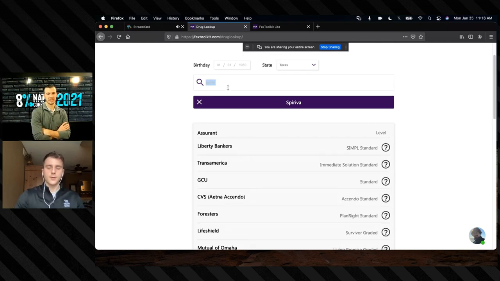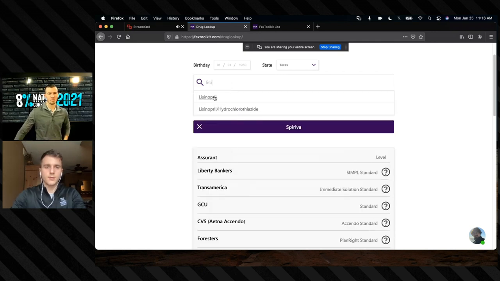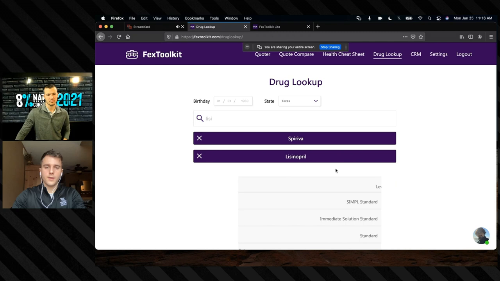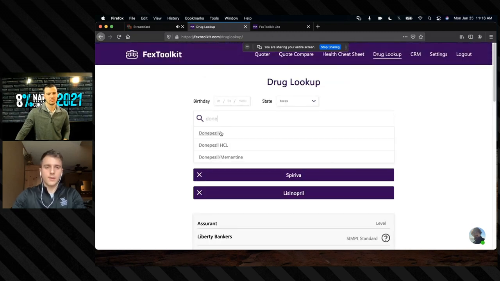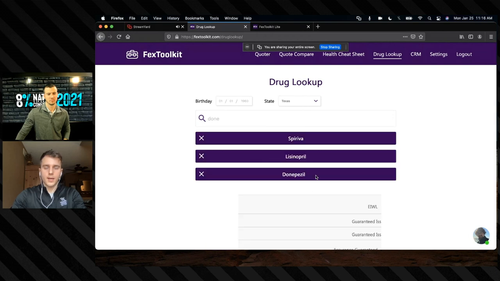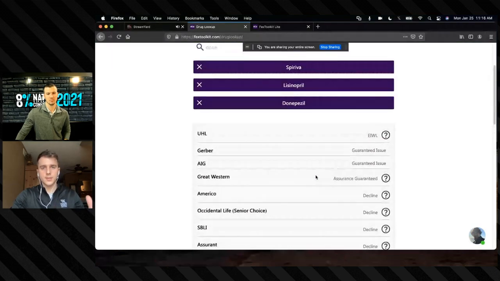And then show you here. So if you add on things, I'll just add on one that doesn't really make any change. So add on lisinopril, nothing changes. But then if we add on something like the Nepazil, it's going to pretty much knock out most things. So as you add on drugs, it knocks things out.